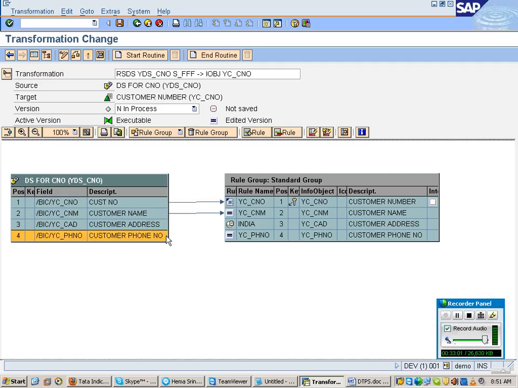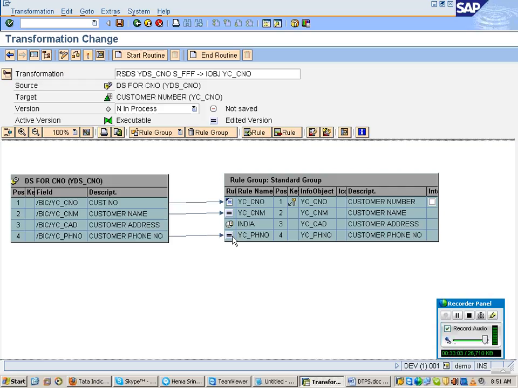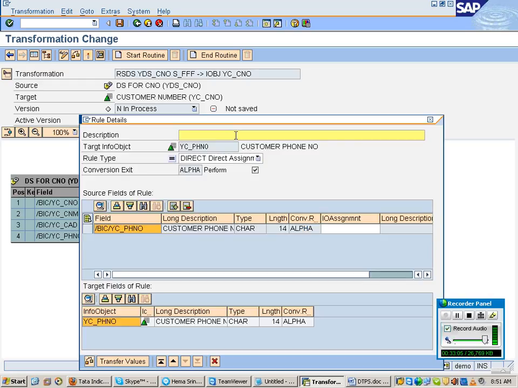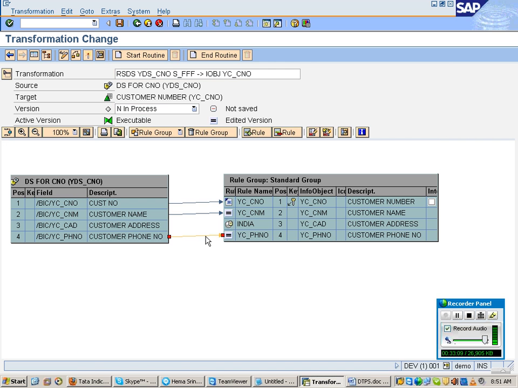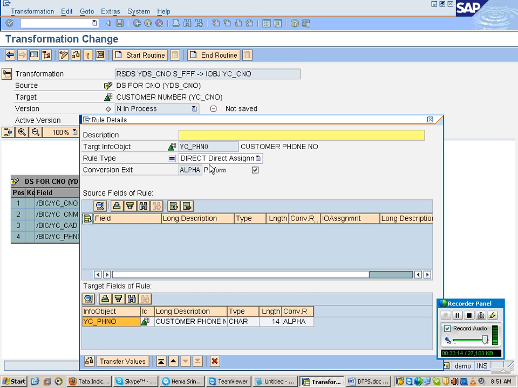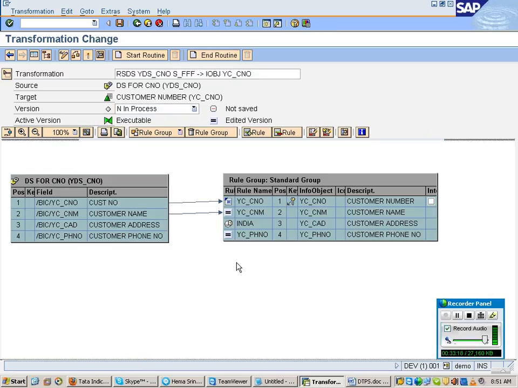See now, just observe, this was like this. Now what is the rule type? Direct assignment. When I am removing my link, just check, what is the rule type? No, it is still expecting that it has to get the data from some other source. Just observe. It says some error now.